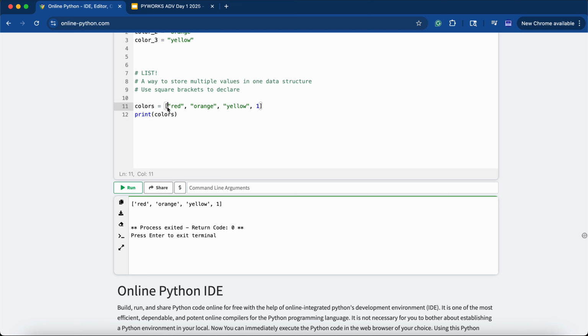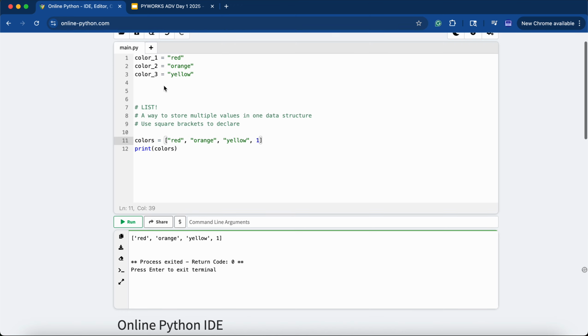So in your list, it doesn't all need to be the same data type. It doesn't all need to be present here and not in a variable. Let me make an example. So color4, green. Instead of 1, let's do color4 and run it. And over here, we now have a list.